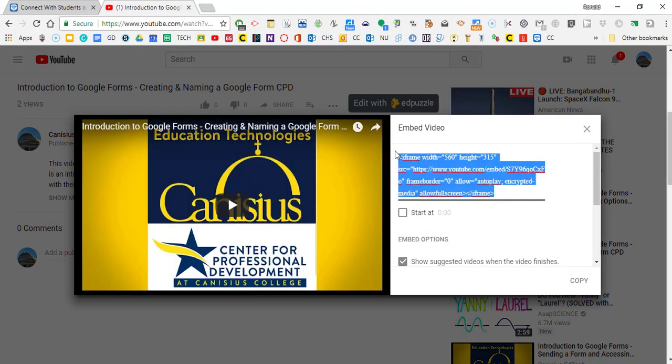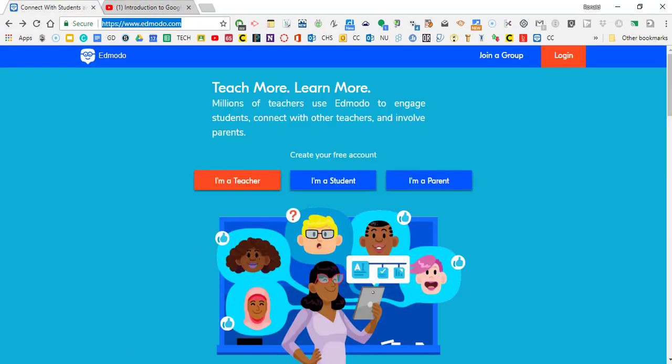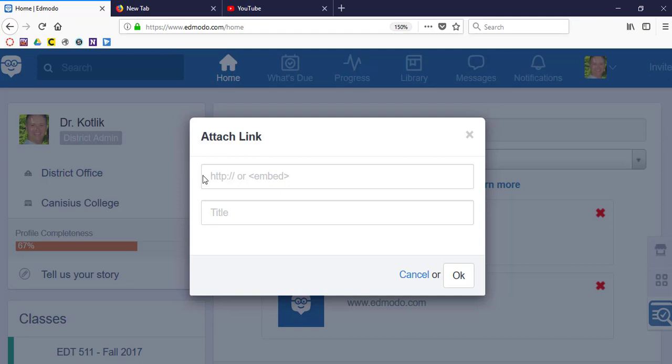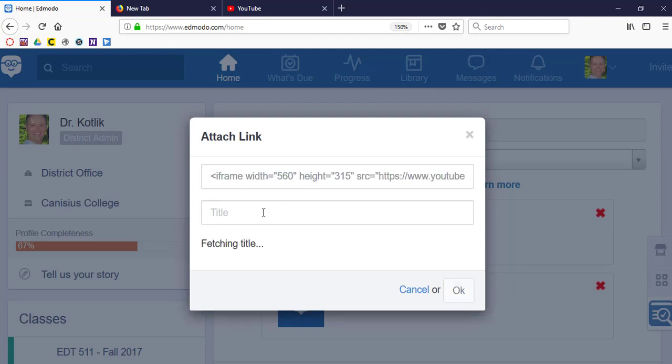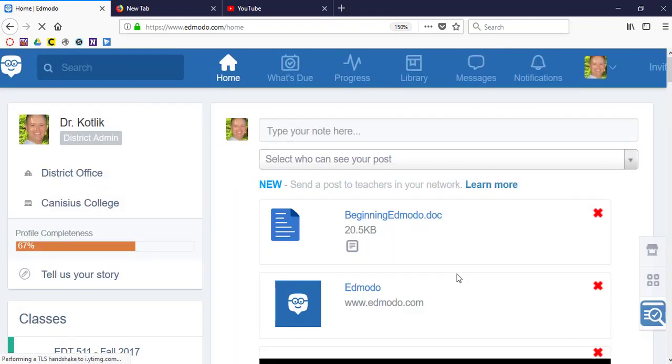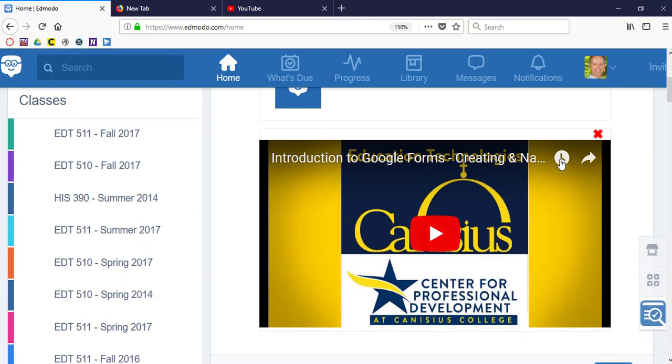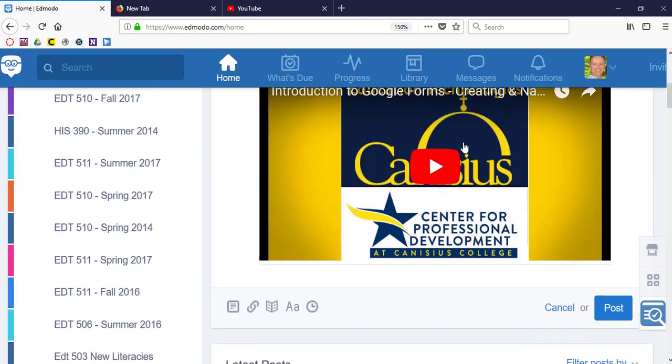So let's just see. If I copy this embed code, and I go back to my Edmodo page and type that in. Now, I know when you do that, it usually doesn't fetch the title when you do embedding. It's looking for it. It's not really seeing it. But again, you can just type your own description, Google Forms video. I do OK. And now, see how it's not just put a link to the video, it's actually put the video in there directly.